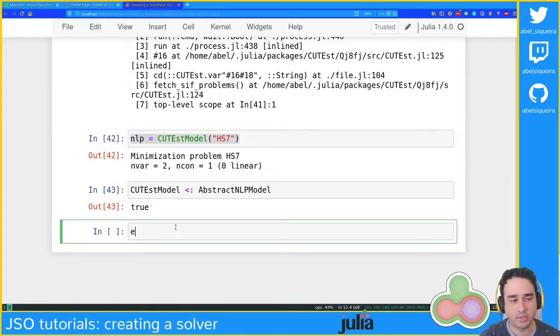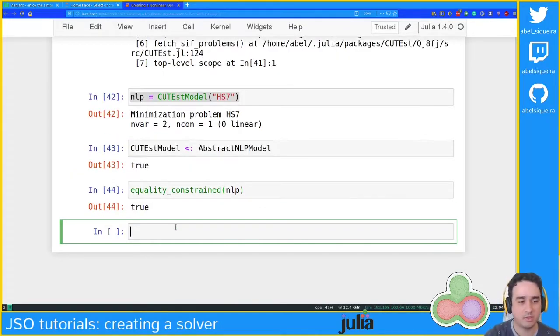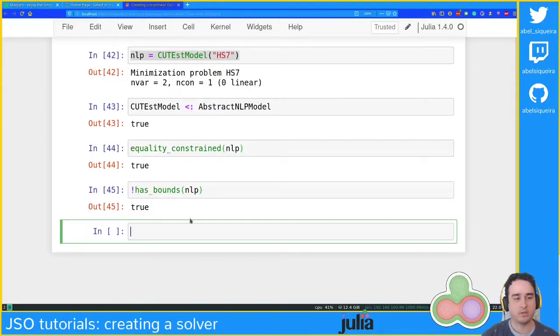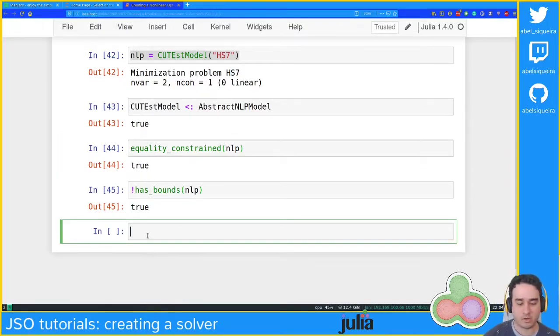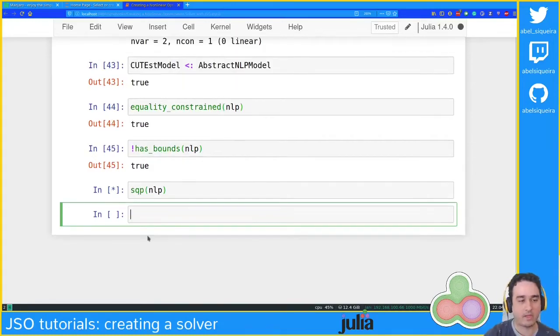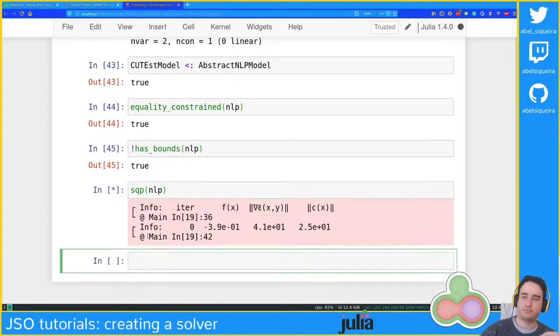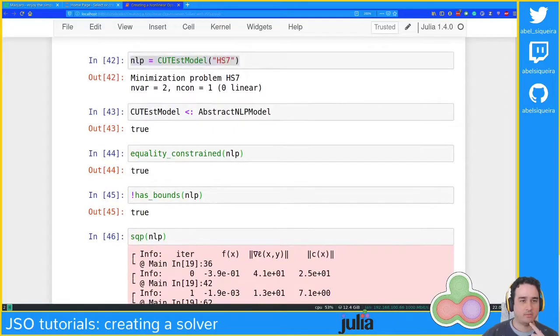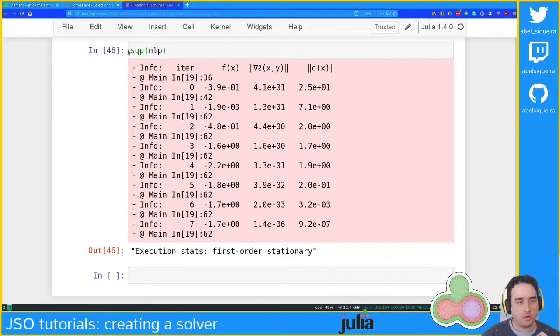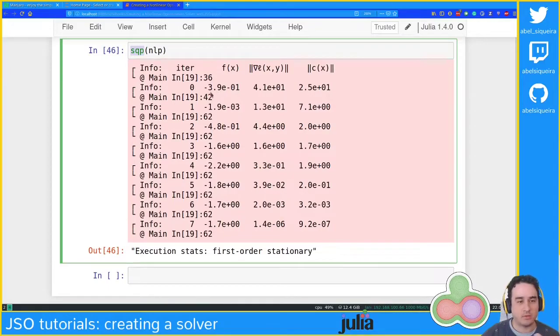We just have to make sure that it's an equality-constrained problem and it doesn't have bounds. So it is an equality-constrained problem and doesn't have bounds. We're going to run our SQP on this NLP. So there you have it. I ran problem HS7 using our SQP method. So this is the log of iterations, and it found the solution minus 1.7.